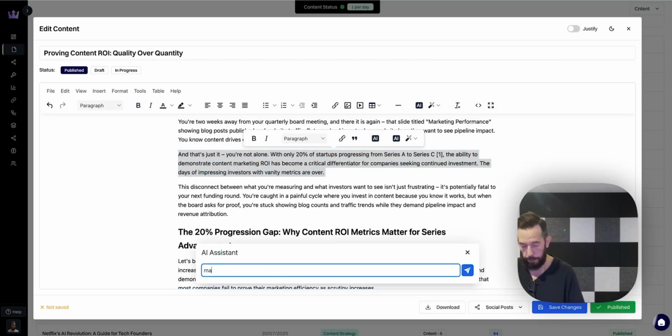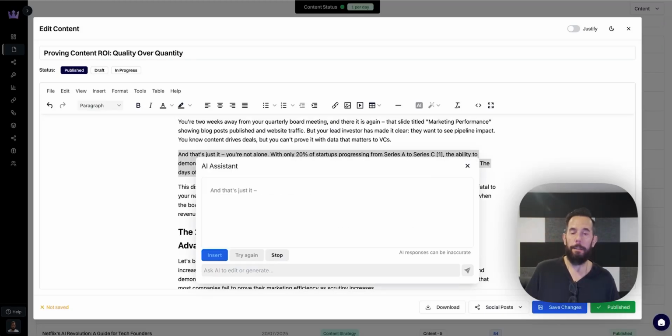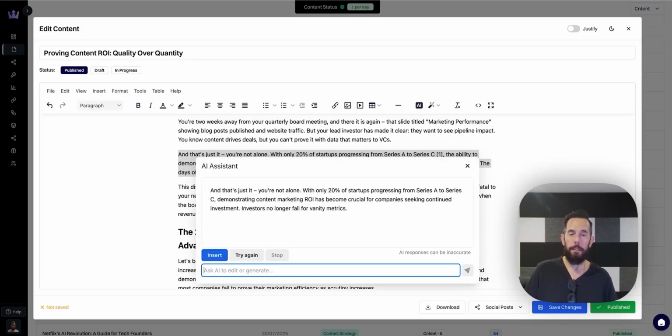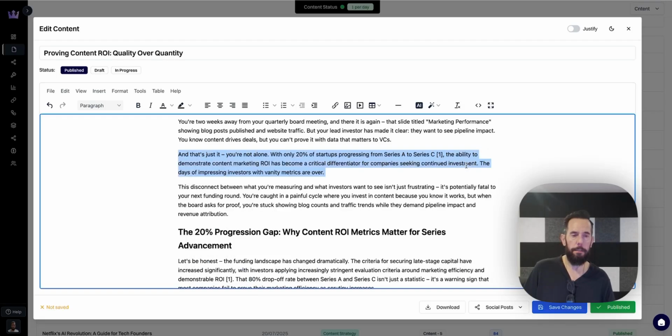if we make this shorter, it will give you an option to make it a little bit shorter, try again, etc. All the kind of usual stuff that you'd expect from an AI inside an editor.